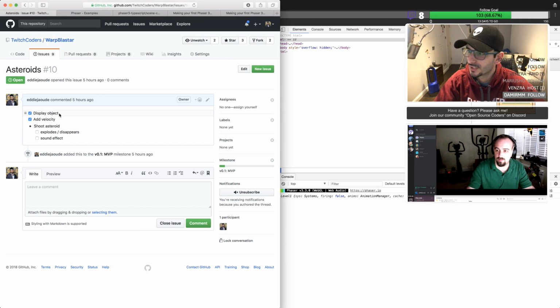And I've ticked off display object and add velocity. And as Andrew rightfully pointed out, it should be colliding with the missile, not the actual player. Although if it collides with the player it should die. But we'll get to that one step at a time. Actually, that's an issue we completely forgot to do.